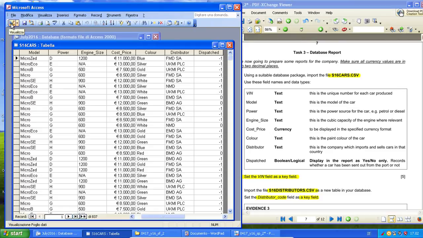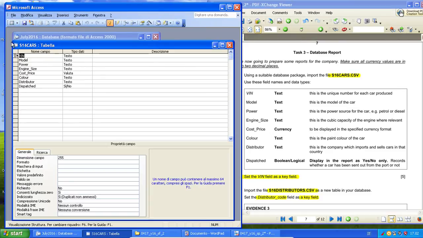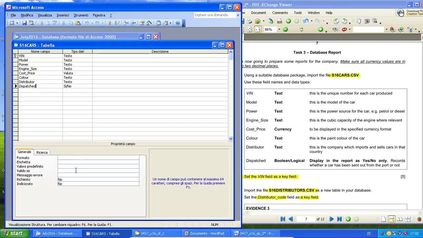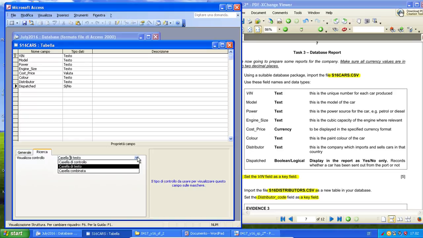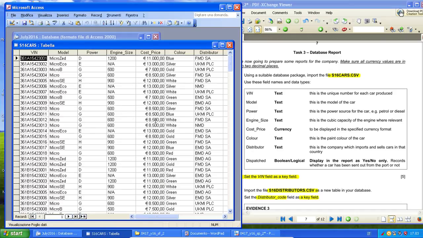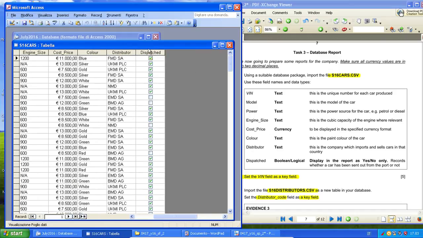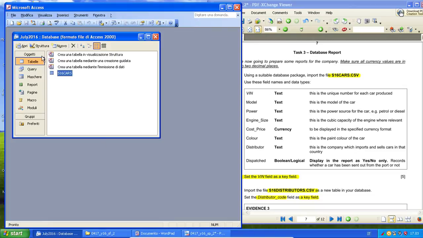We go on Visualizza struttura, we click on dispatched, we select it, and we want to have a different visualization. So under ricerca, instead of casella di testo, we choose casella di controllo. We save, and we look at the table, and we will see that we have a different visualization of the data. Okay, so the first table is imported. Now we go on with the second table.